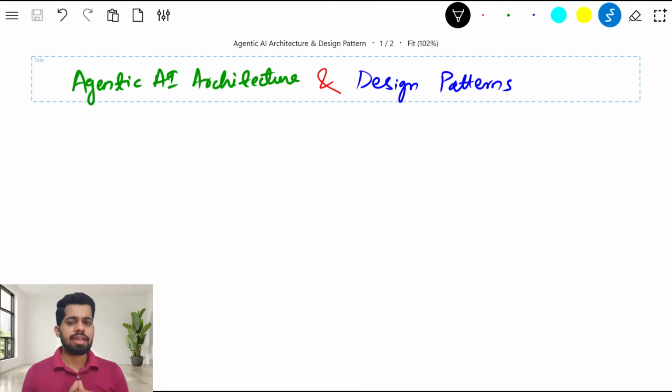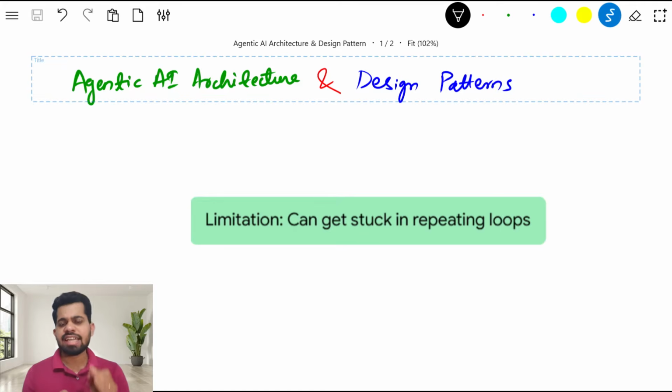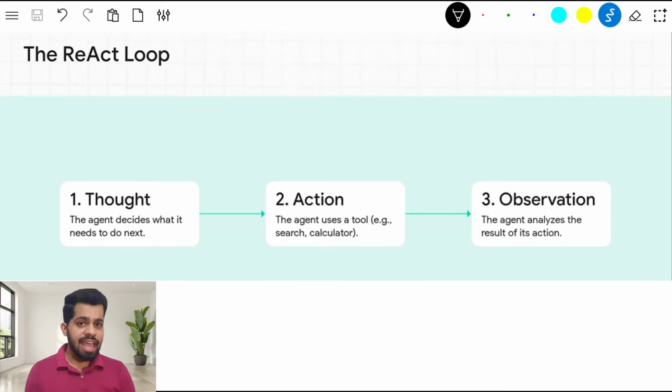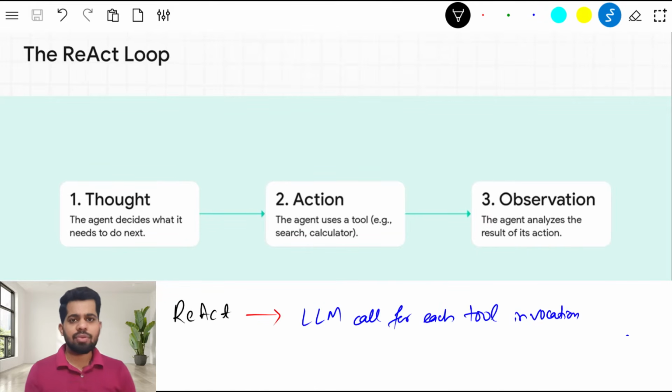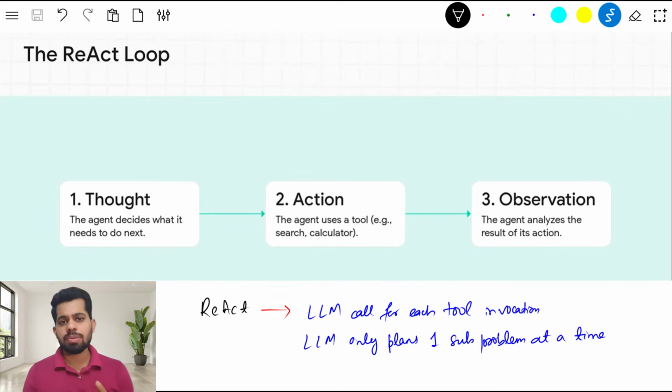But like any pattern, it also has weaknesses. The main downside is that sometimes a ReAct agent gets stuck in loops, repeating the same thoughts and actions over and over without making any progress. ReAct's chain of thought helps the language model using the repeated thought, action, and observation loop, but it requires an LLM call for each tool invocation, and the LLM only plans for one subproblem at a time. This may lead to suboptimal trajectories since it is not forced to reason about the whole task.